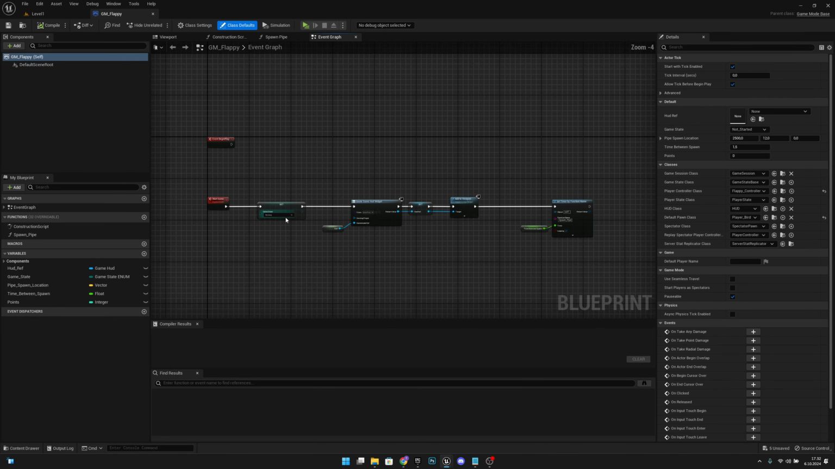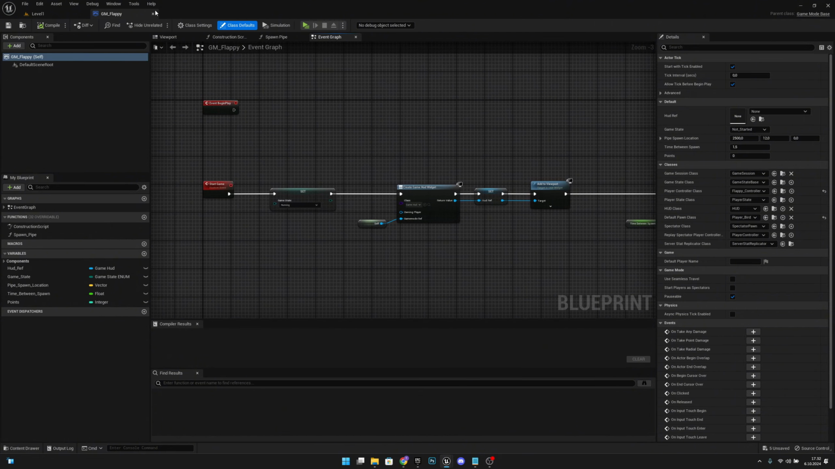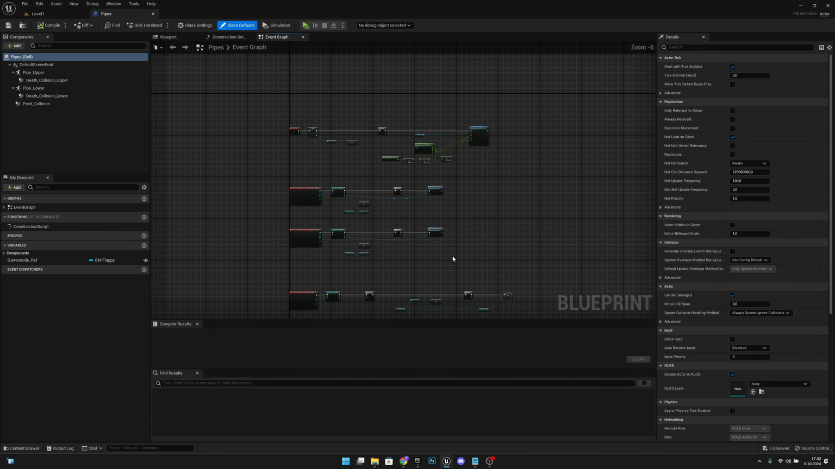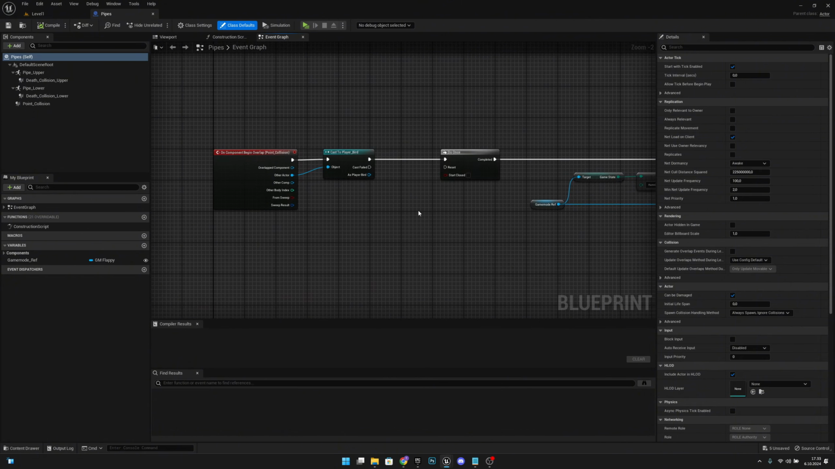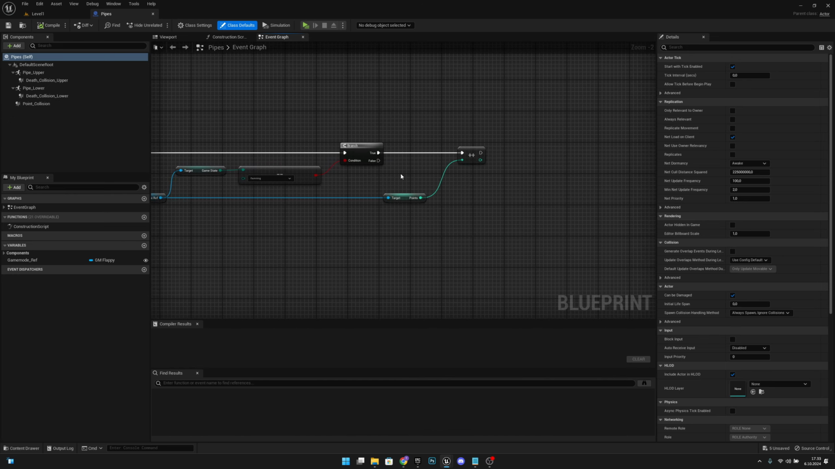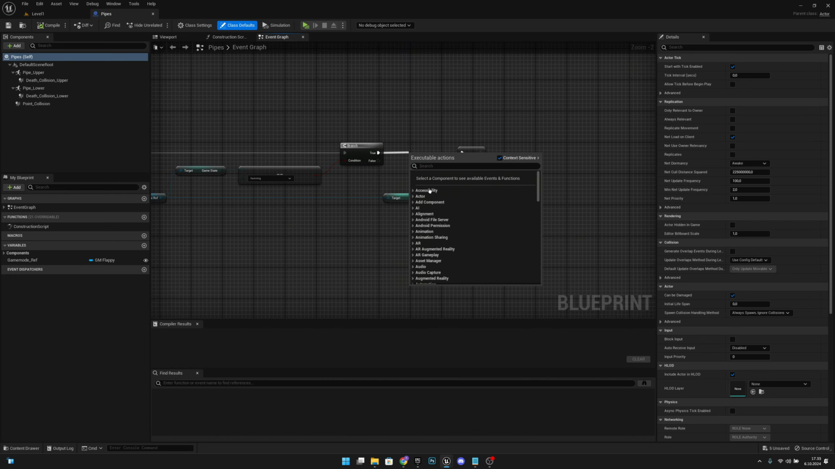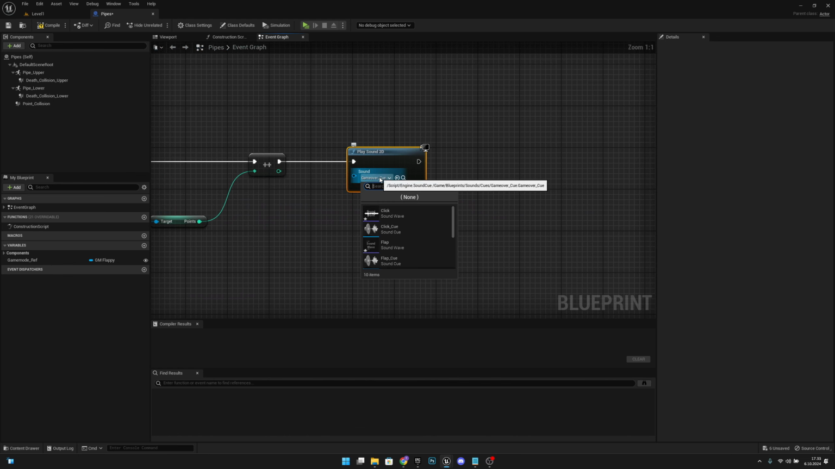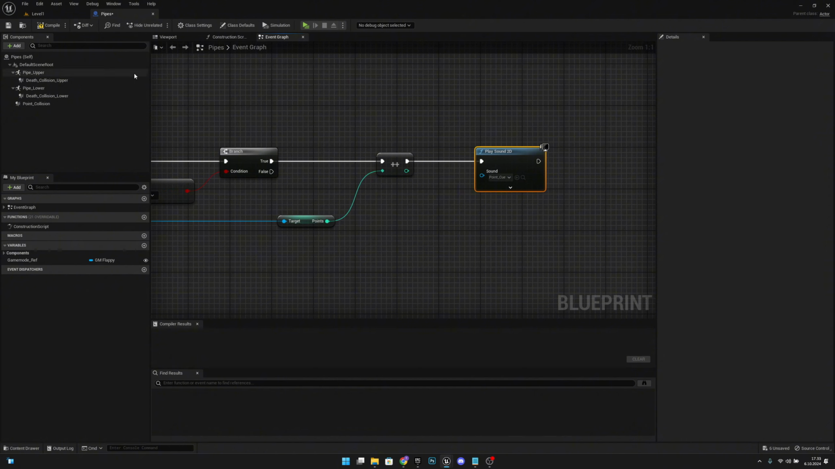And here, actually we don't have to do anything here, sorry about that. We want to go to the pipes. And here in the pipes, here at the bottom, on component begin overlap point collision. Here at the end, after this true, we want to paste the node. Here we want to play the point cue. Now let's compile, let's save, let's close this.